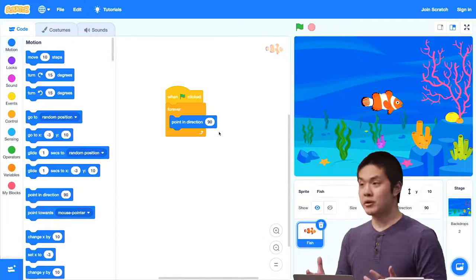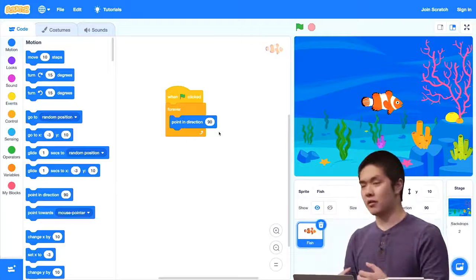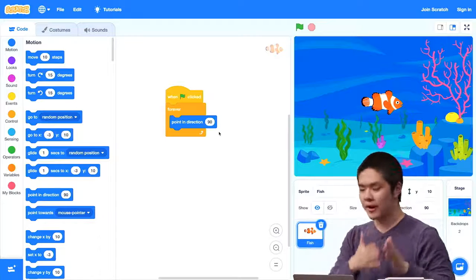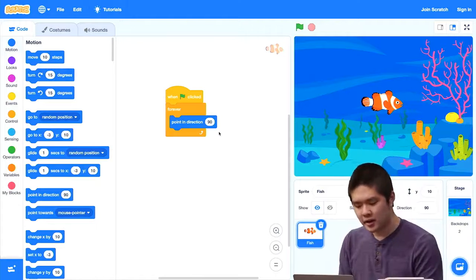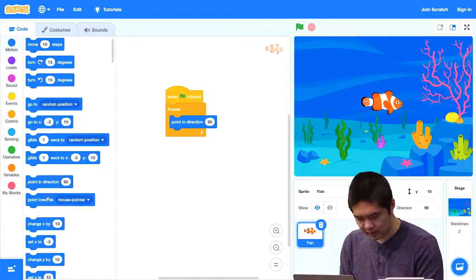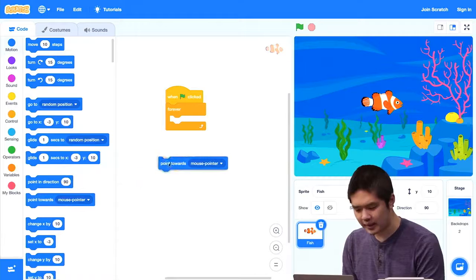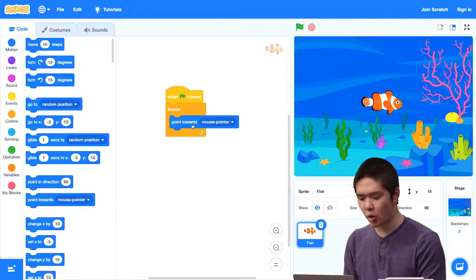Now, if it were always pointing in the same direction, then it wouldn't really matter if it was inside of a loop or not. It's just always going to face the right, again and again. But I could have it point in a particular direction, and I'll go ahead and choose a block like this instead. Instead of pointing in a direction with a number, let's have the fish point towards something.